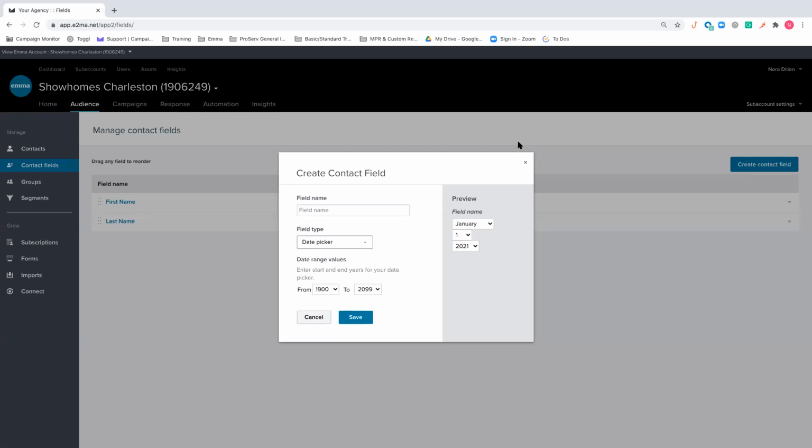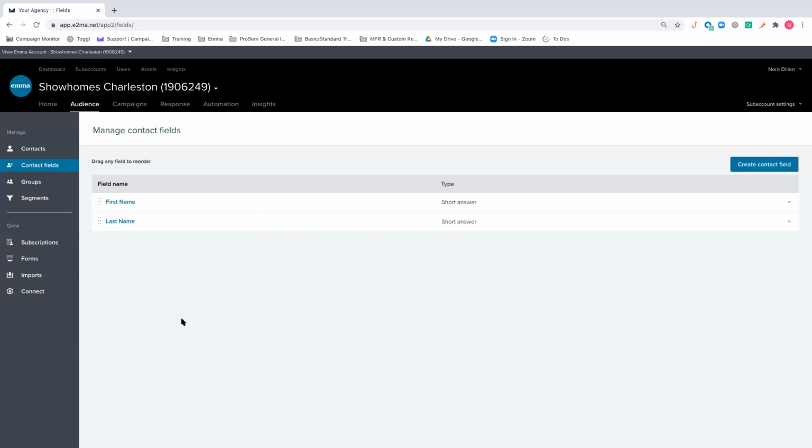And like I said, these can drive segments, these can drive forms, these can drive personalization in your campaigns. There's a lot that these contact fields can actually do. So to show you that, I'm going to skip over the groups and segments for just a second and jump into imports. I'm going to import an example file so we can see how that process works.